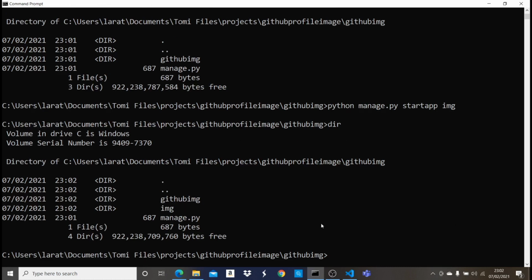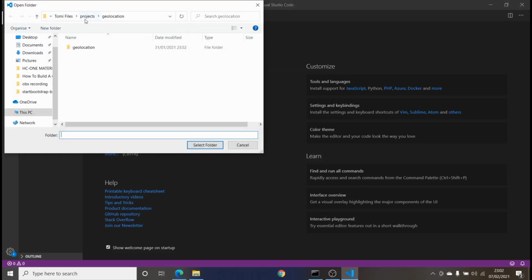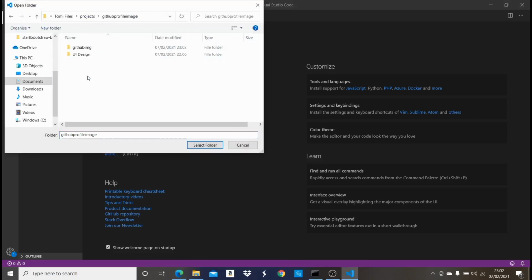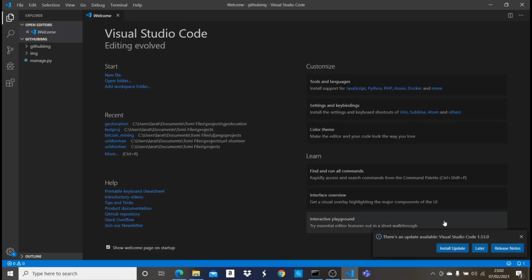So what we just need to do now is to go ahead and import this project in Visual Studio Code. So right here in Visual Studio Code, I'm just going to click on open folder, and then it's going to take me there. I'm just going to go into that project and then select the folder. So now that I've done this, it's going to open that project for me in my Visual Studio Code. So as you can see, the project is open now.